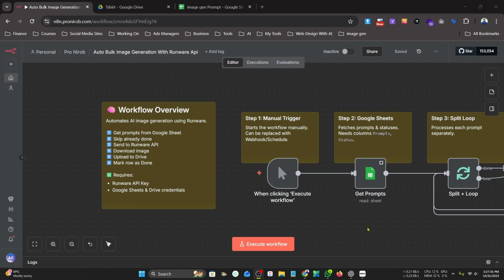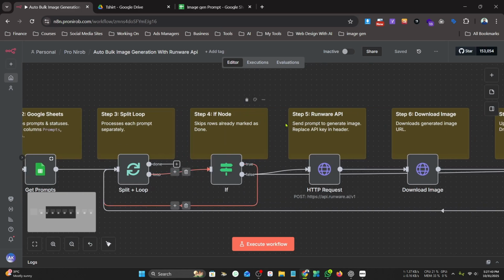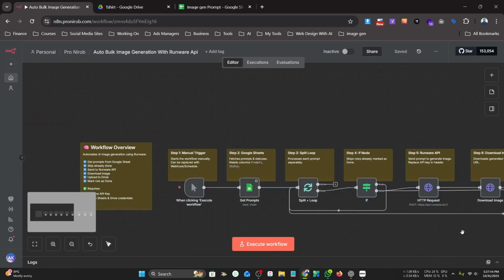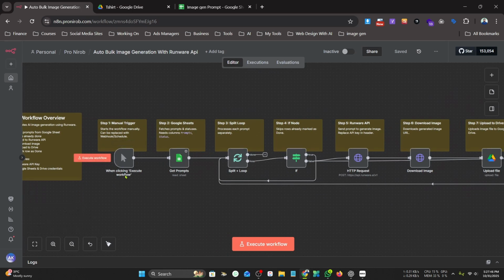Today I'm going to show you a workflow that will automatically generate images from Google Sheet, and it will also download them to your Google Drive. So here's the workflow.